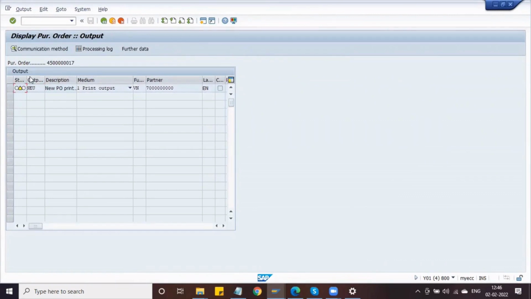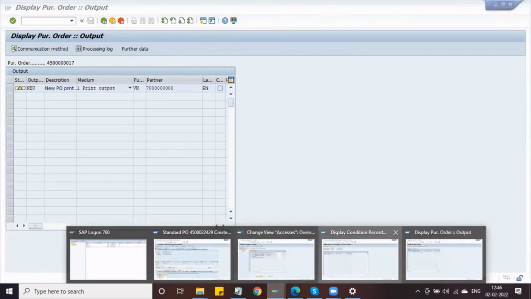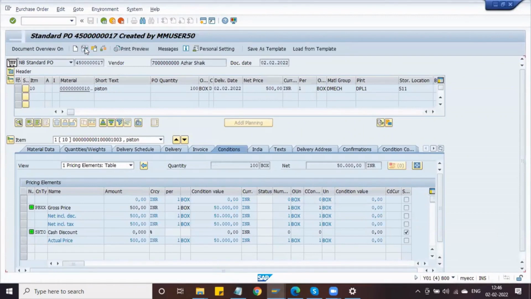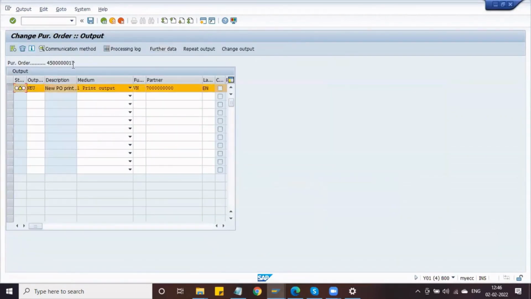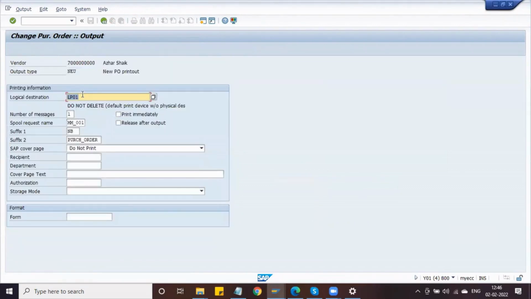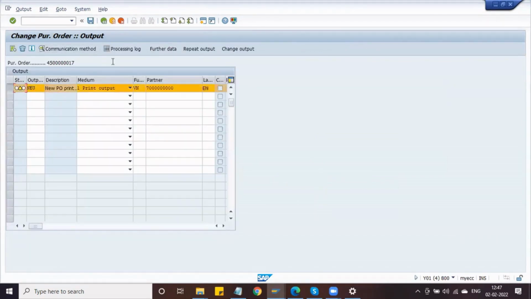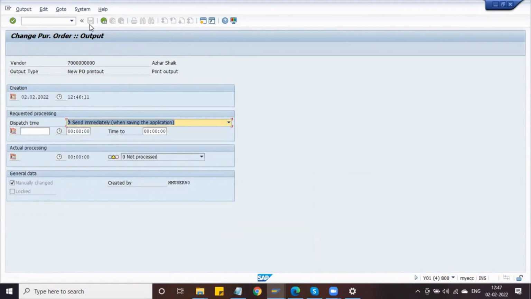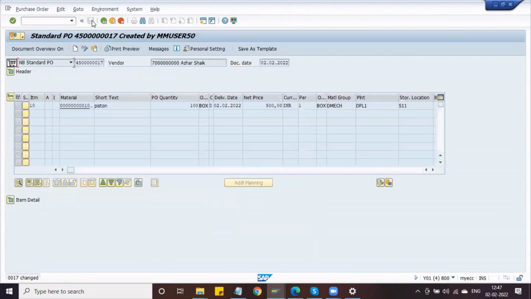Oh, still a warning message, right? Because we need to mention something called... go to change mode, go to messages, select the output tab, go to communication method, and print immediately. Let us remove all this. Then go to further data. Oh, send with immediately. Put it as send with immediately. Go back. Click on save.